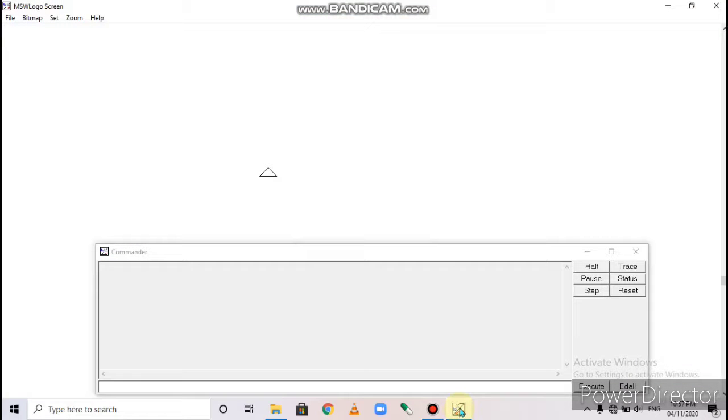Open page number 55. Procedure in Logo. It takes a lot of Logo commands to draw a figure such as a hut. It is very tedious to type these commands all over again whenever you want to draw the same figure in Logo. To avoid retyping of commands, Logo provides the feature of procedure.